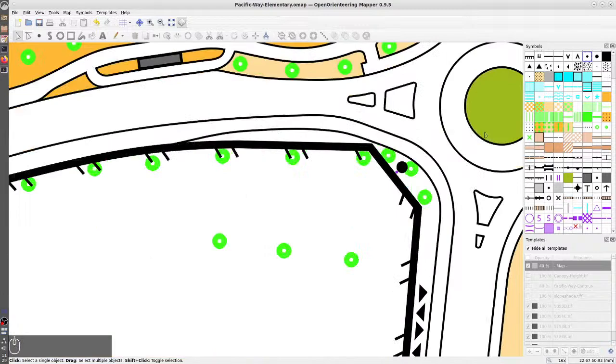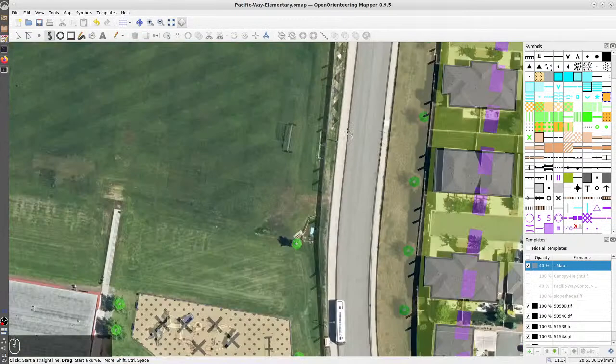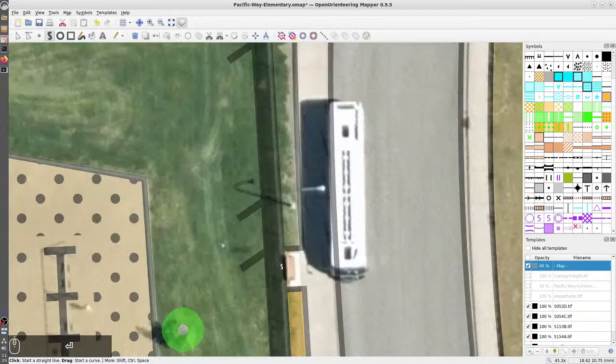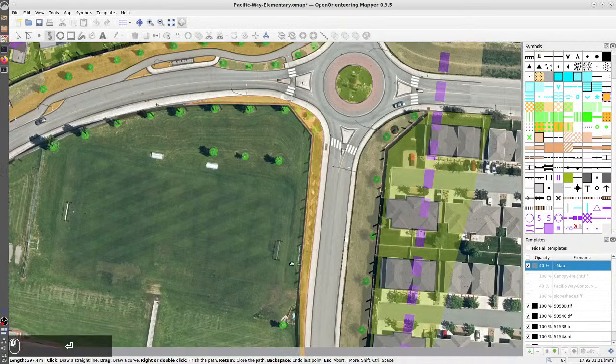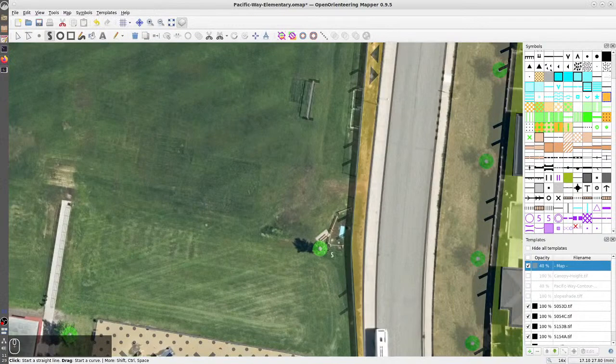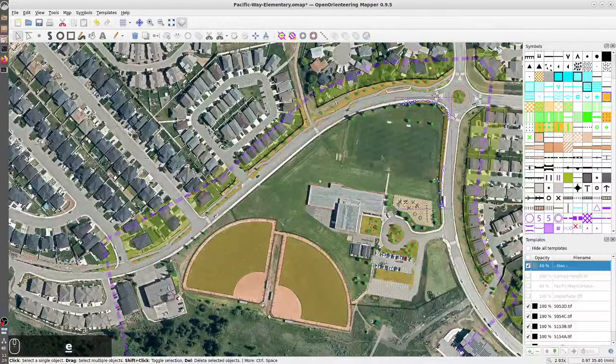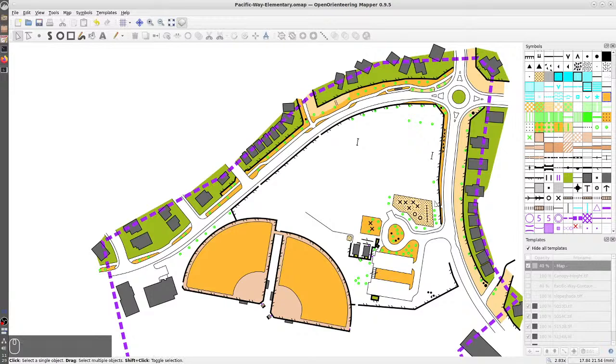All right, so I guess I can fill this in. There is something happening there. I'm not sure what that is. I'll come back to it. Yeah, that's all my enclosed areas. I'm going to take a super quick break and go grab a drink, and I'll be back in like a minute and a half.